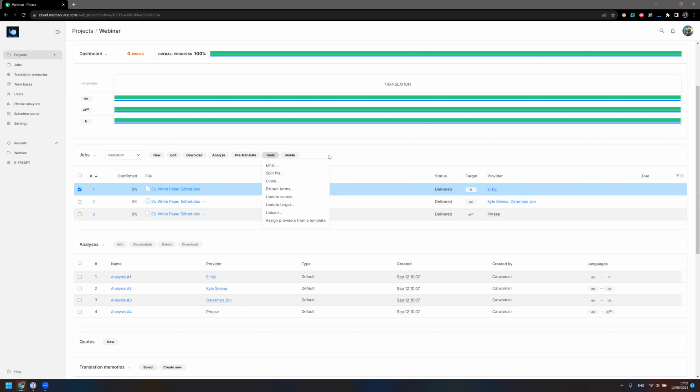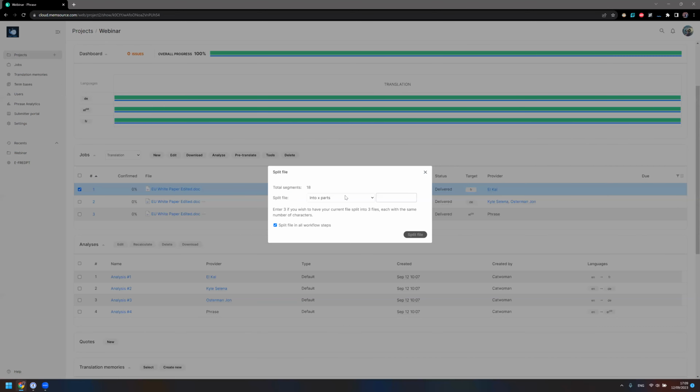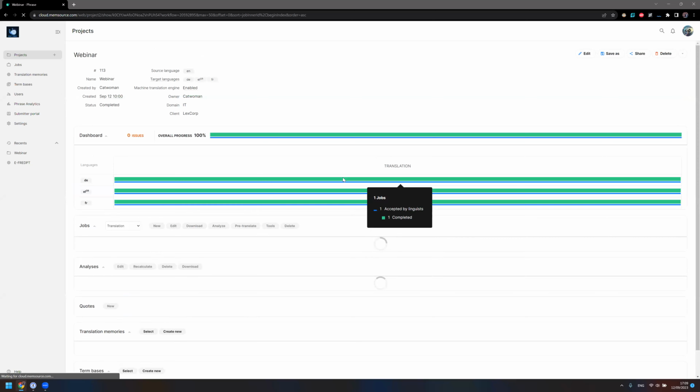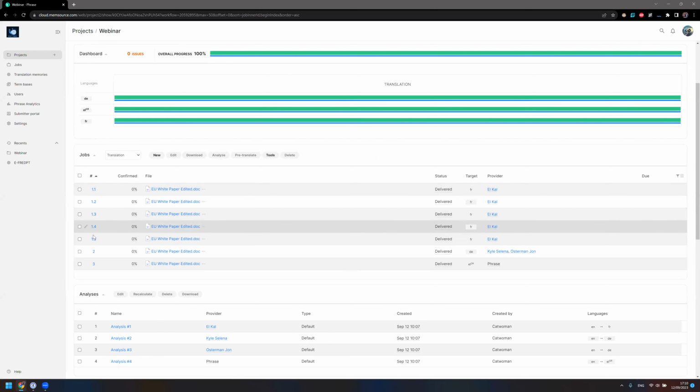Now, the tools are also quite useful here. You can email the files, or you can email a notification that the new work is done, is available to the users. You can split the file either into specific parts or every specific segment or every X words. So we have a total of 18 segments, and I want to split the file here at every 30 words. I can do this for all the workflow steps as well. If I click split file, the system now will generate the files based on my threshold. So we have 1.1, 1.2, and so on.